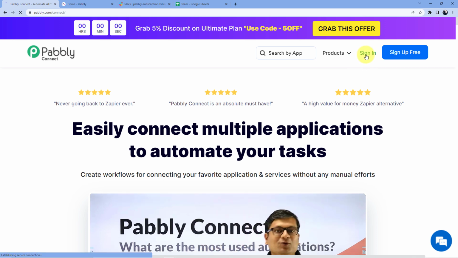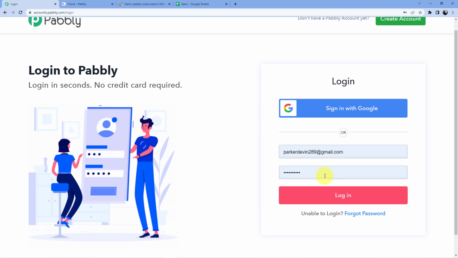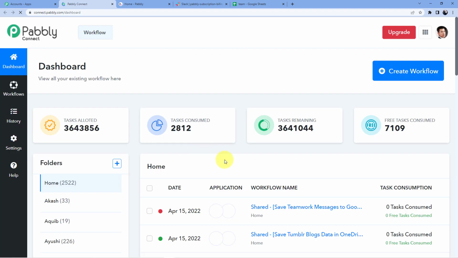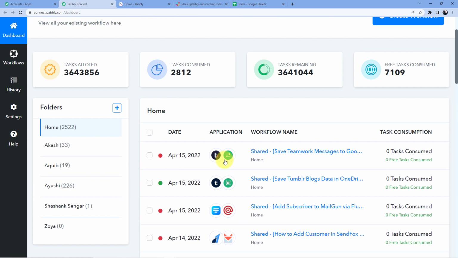I already have an account, so I will just go for sign in. And here you can see I have this ID. I will just go for login. And after that, you can see here, these are my softwares. Here, I am going to click on access now for Pabbly Connect. Now it is taking some time to open. You can see these are all the automations I have in my Pabbly Connect account.